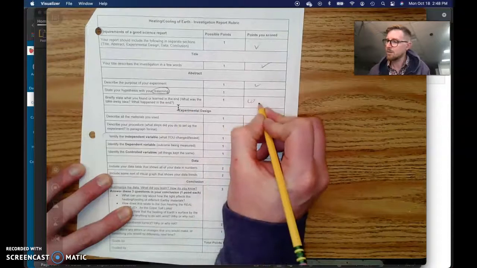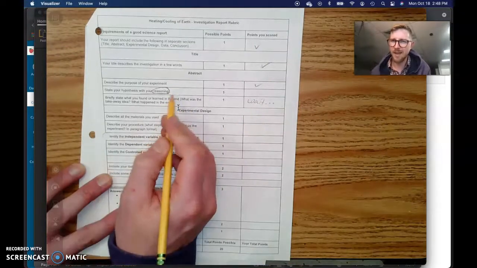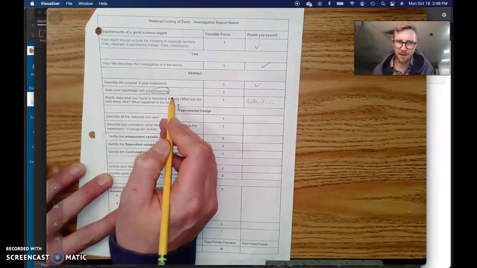Maybe we'll wait on this one because, well, we haven't really thought about the end much. So we'll come back to that and add that sentence later.